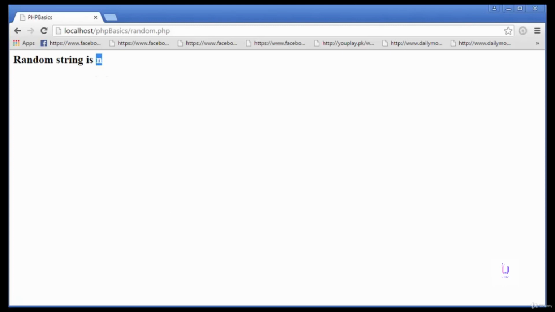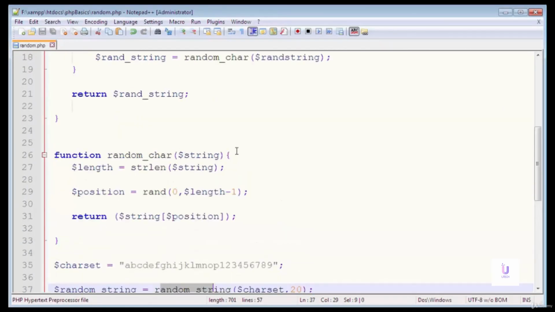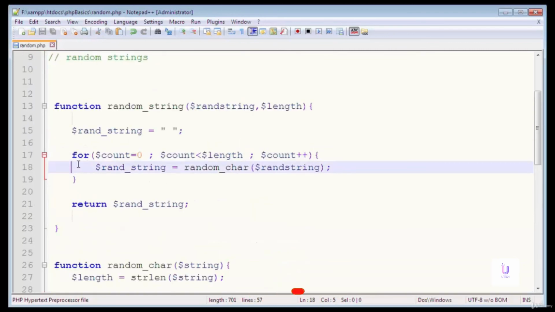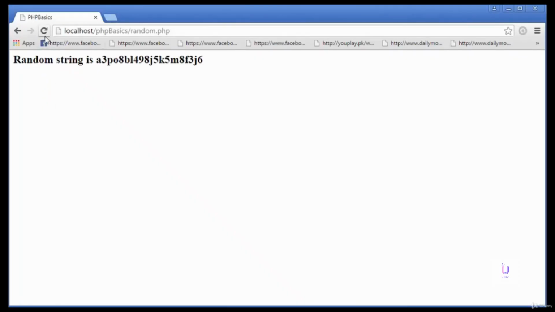So I'll check the error. Now open notepad++ to see that here is a random string function. The body of this for loop will be executed for 20 times. Oh sorry, here is a mistake that here I have to use a concatenation plus assignment operator. So I'm gonna save the file, again refresh the page. Here you can see that this string is 20 characters long. Now after every refresh, you will see another random string.